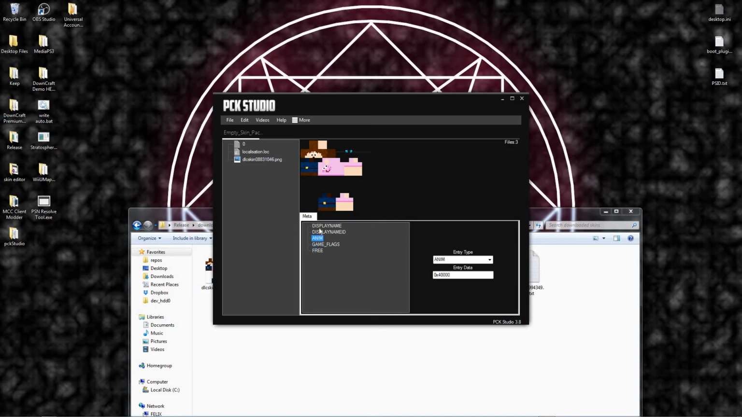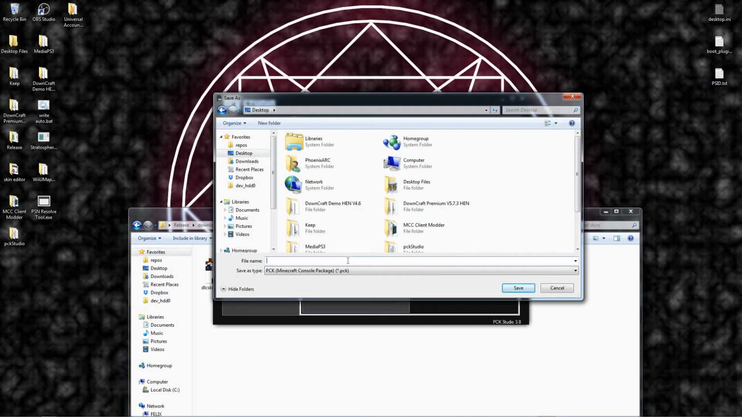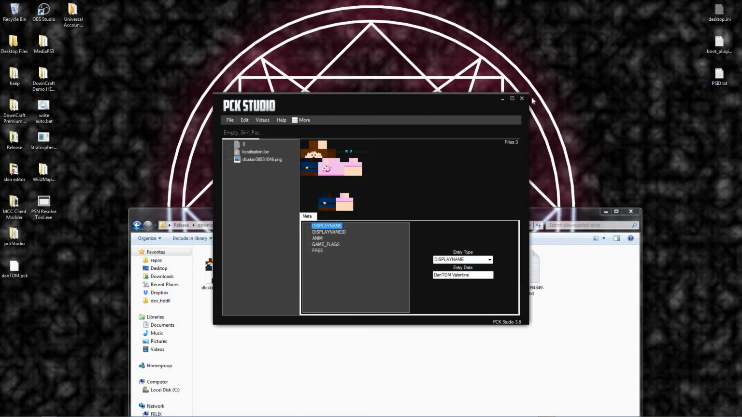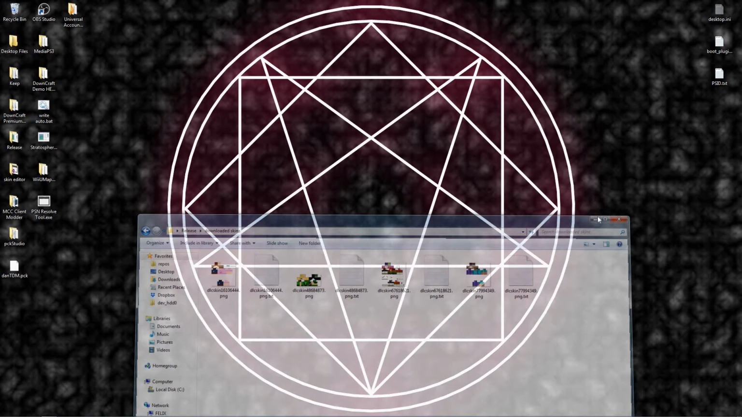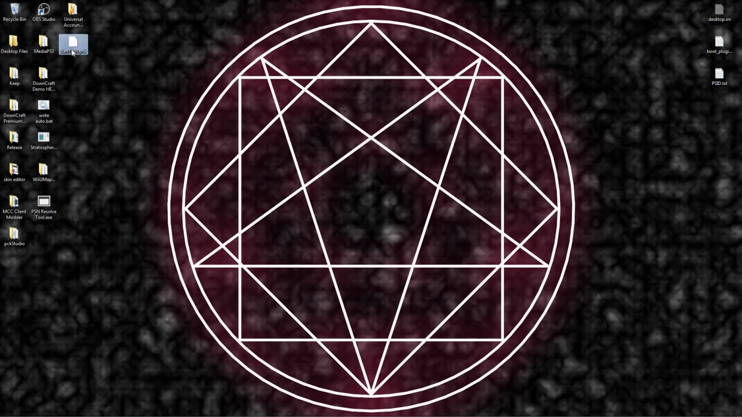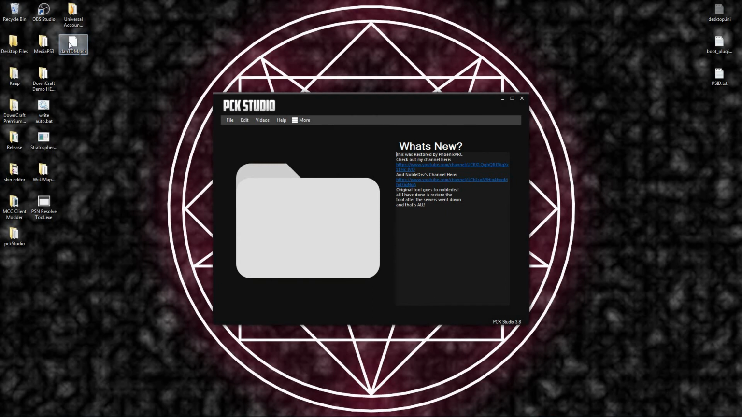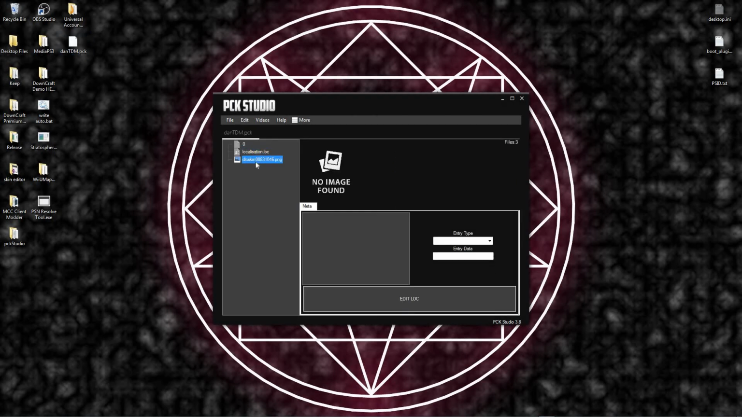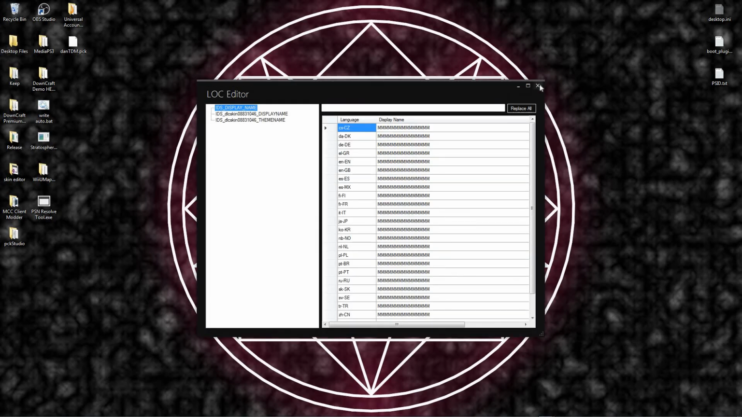It comes with all the tags needed, so we'll just go ahead and save this as Dan TDM. And just like that, you can go ahead and open up PCK Studio again. It does have drag and drop functionality, so just drag and drop the PCK, and you can open it once again. You can see everything that we've done.